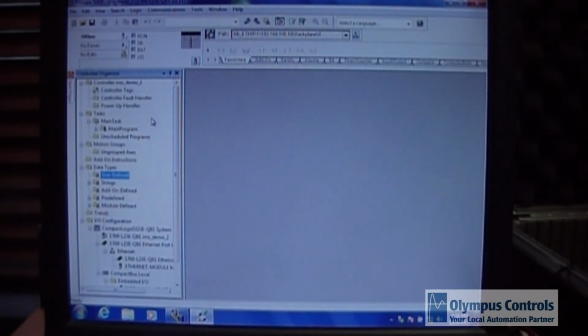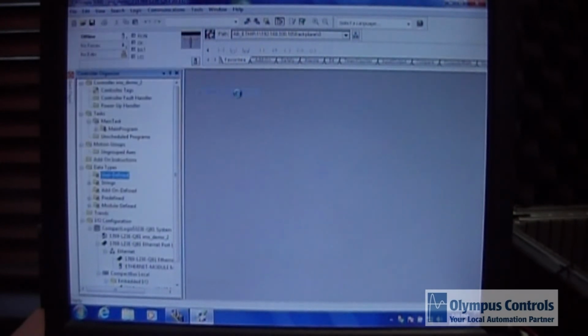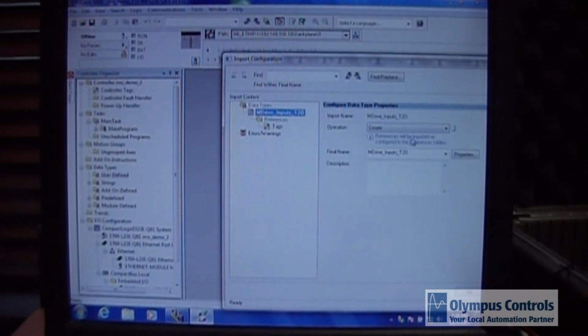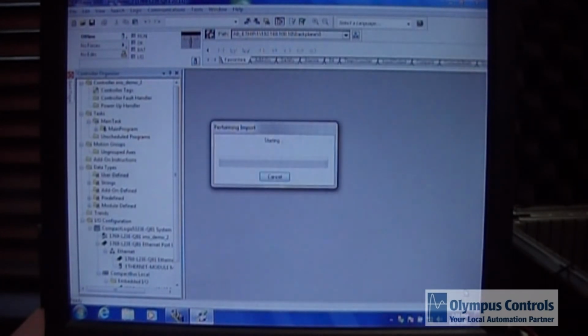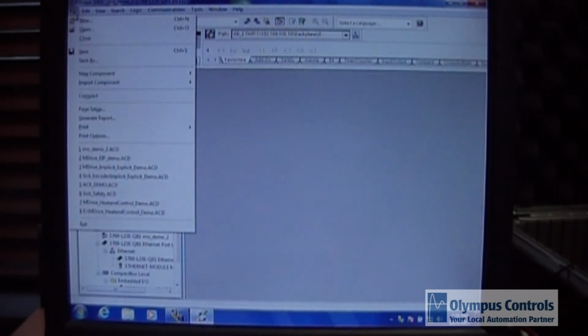Our next step will be to import the L5X files that we exported when we created the MDrive file. To do that, you come up to your File tab, you import Component, Data Type, you open the folder Lexium MDrive where you find it, you select the MDrive inputs and you click Import. It will tell you it's going to create the data type. You can edit the properties if you want to, but it's not necessary. Click OK. Once that's done, you do the same for the output L5X file.